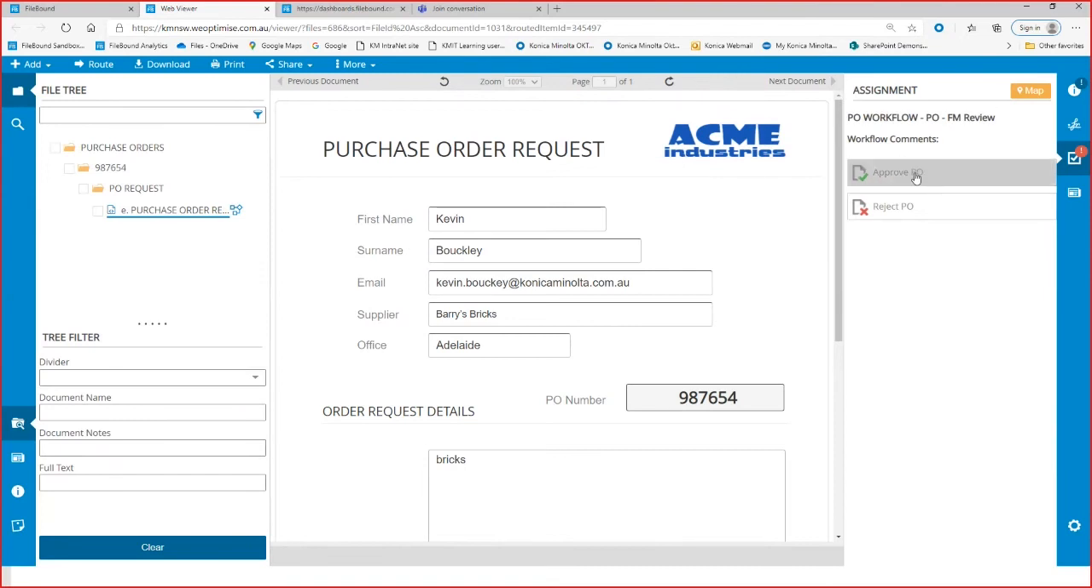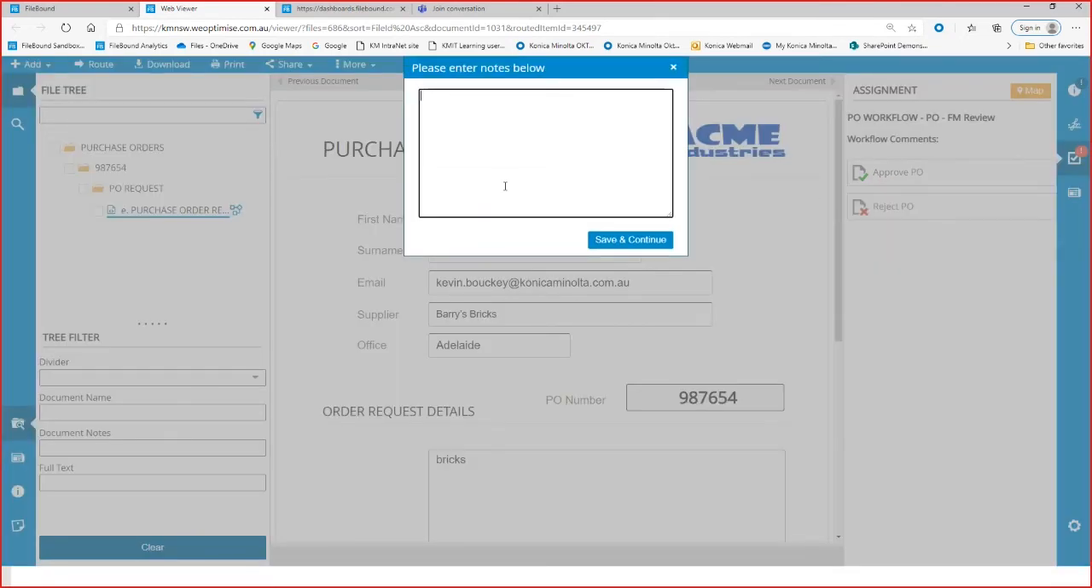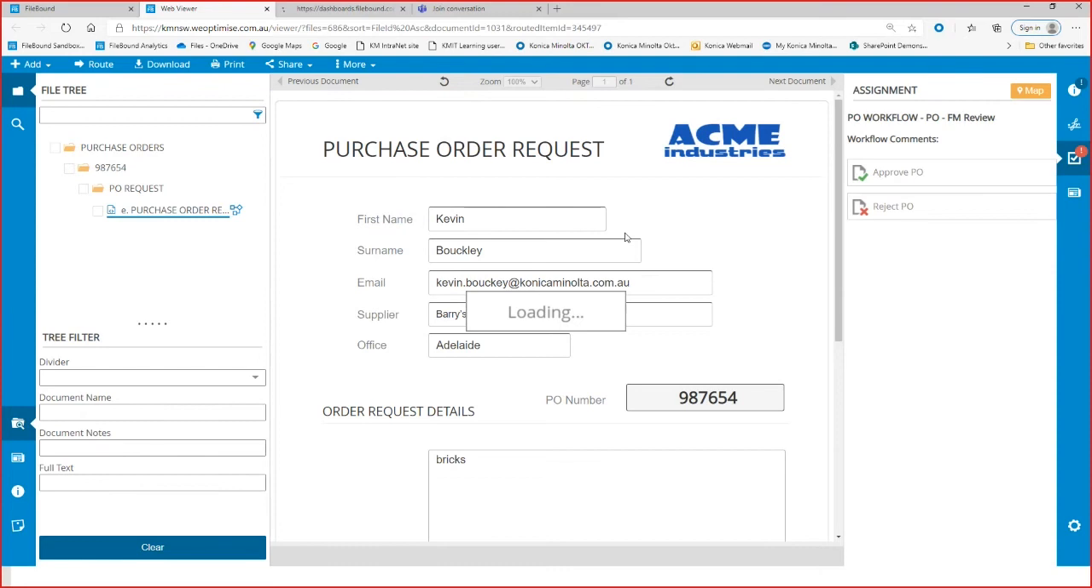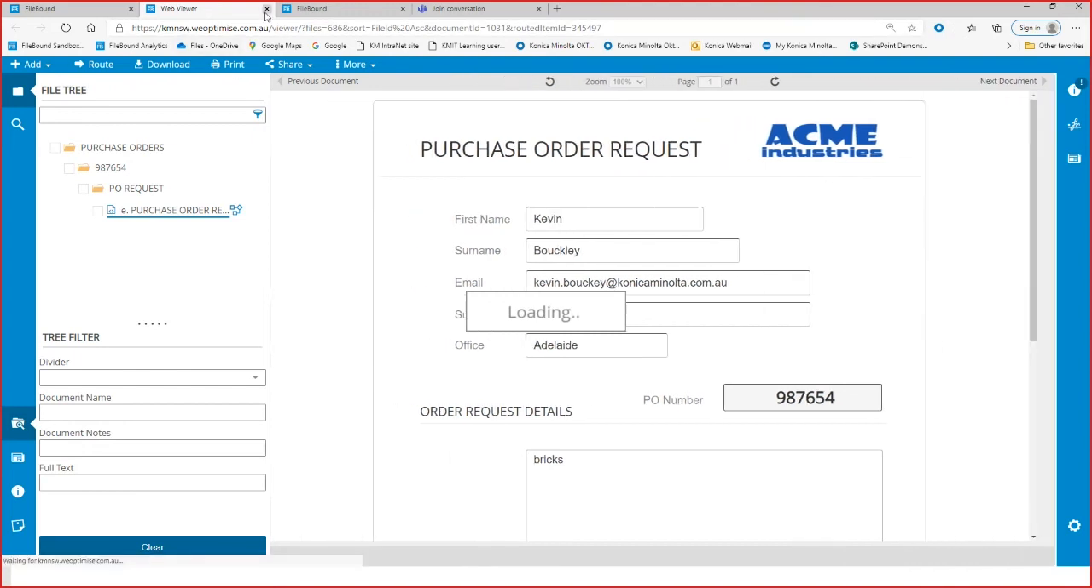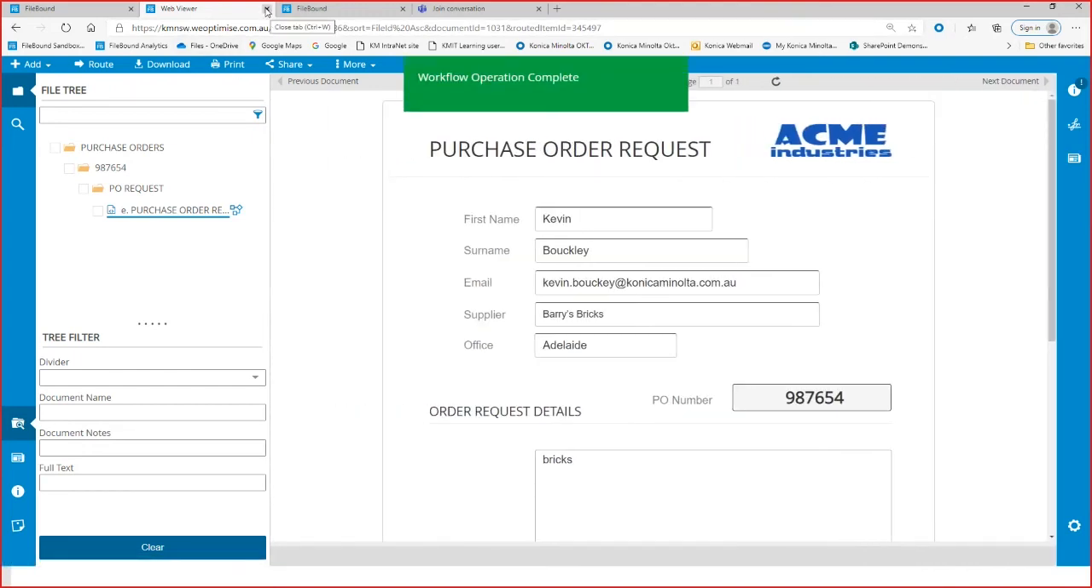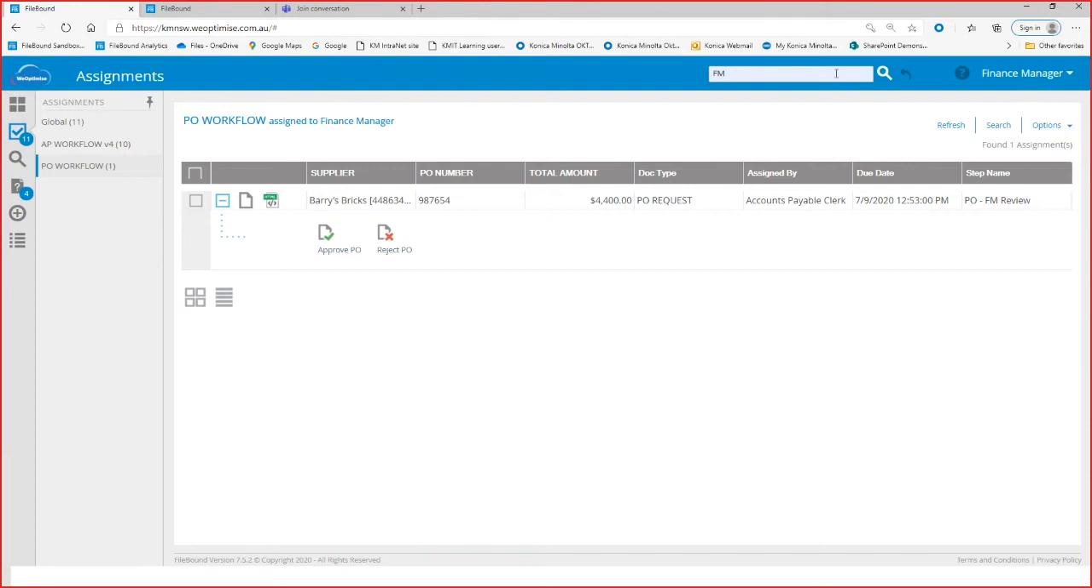But in this case, I'm going to approve that purchase order. All good. Add a little note to it. Save and continue, and off it goes on its merry way. So whilst it's doing that, yep, that's all gone. Beautiful. So I'll just jump back into here, and I'll just log out of here and jump in as the accounts payable clerk. Oh, but before I go, I wanted to show you some analytics.